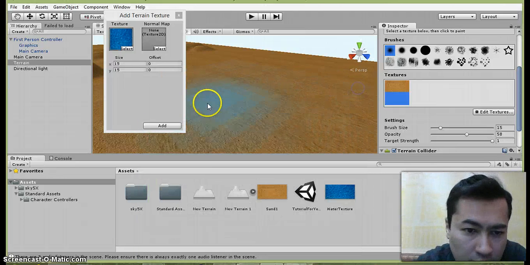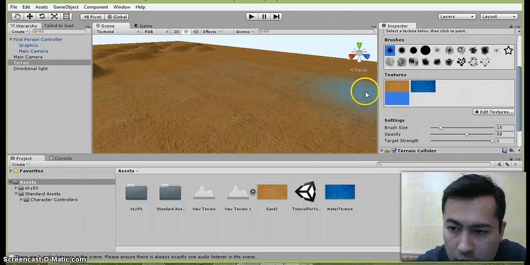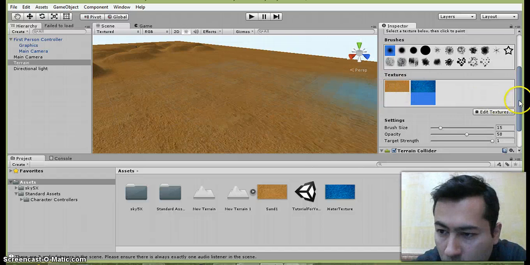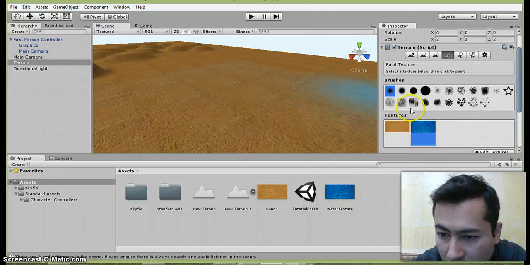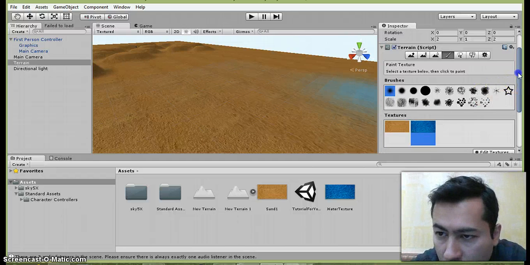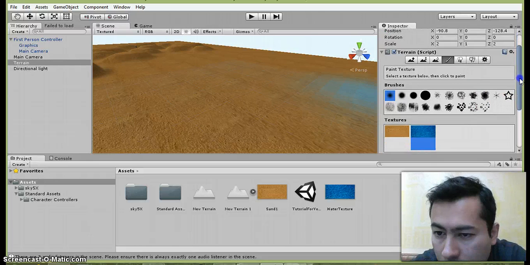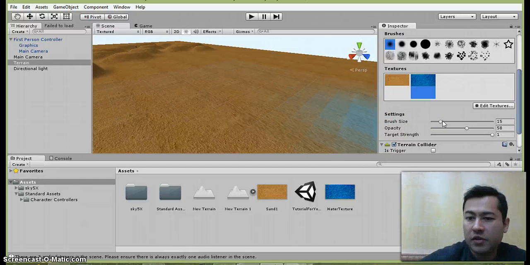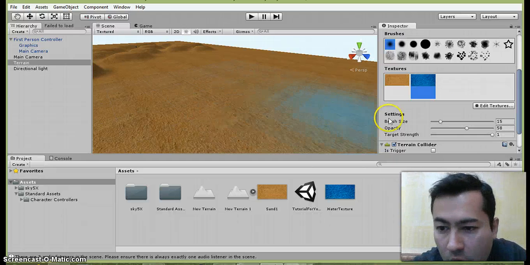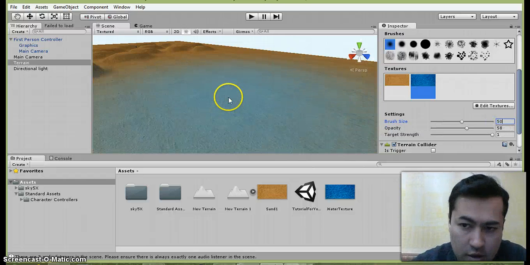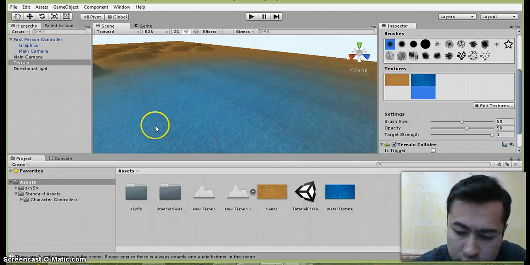Now in order to paint this area as water, to create the water effect, we have to first set it here to the right. Select this texture. Before we had the sand, now we have water selected. After we select it, we have to select the brush size if we want the area of water. So let's say, for example, 50 radius. And let's start. Now you see on the scene that there is a water effect.